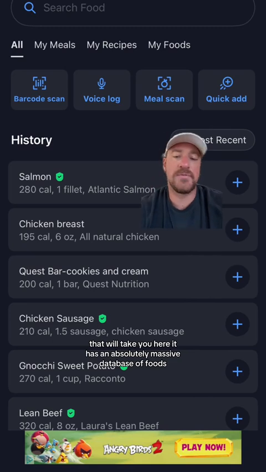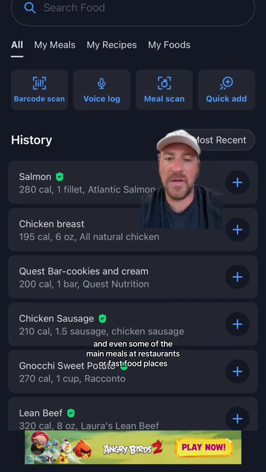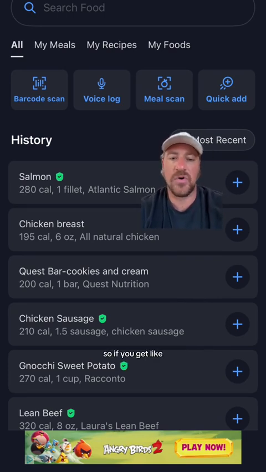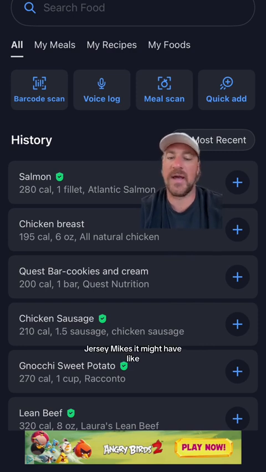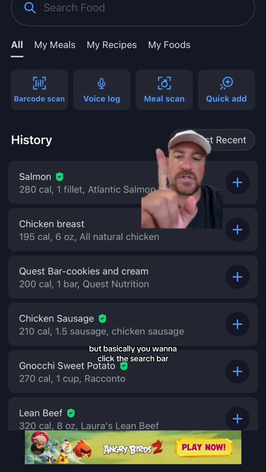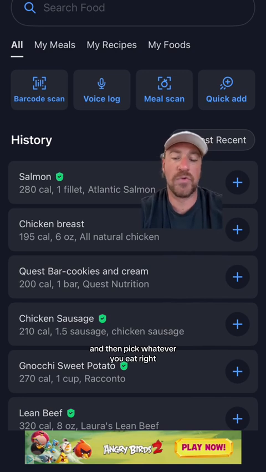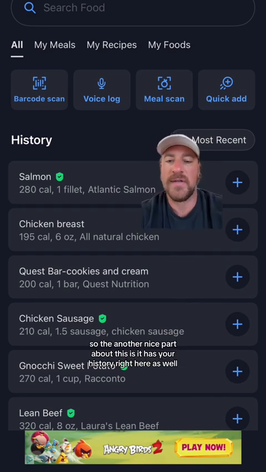It has an absolutely massive database of foods, including what you might get at the grocery store and even some of the main meals at restaurants or fast food places. So if you get like Jersey Mike's, it might have like a Jersey Mike's sandwich on there. But basically you want to click the search bar, type in whatever, search for a food, and then pick whatever you eat, right? The other nice part about this is it has your history right here as well.